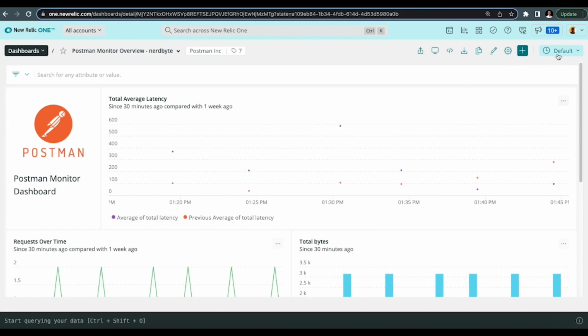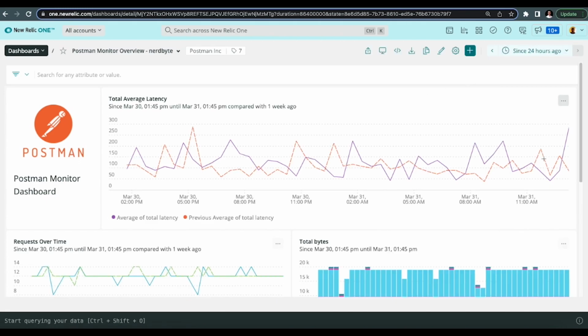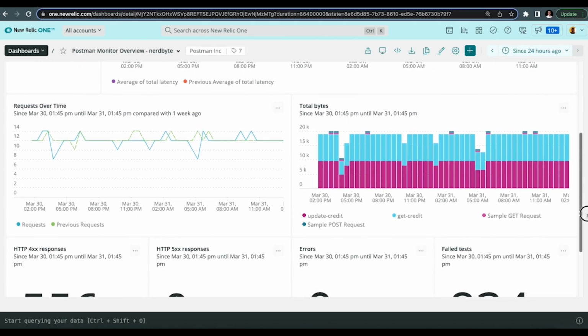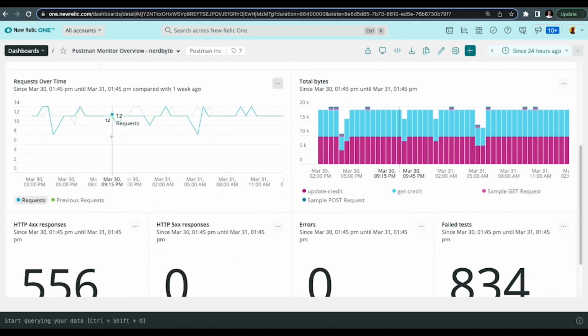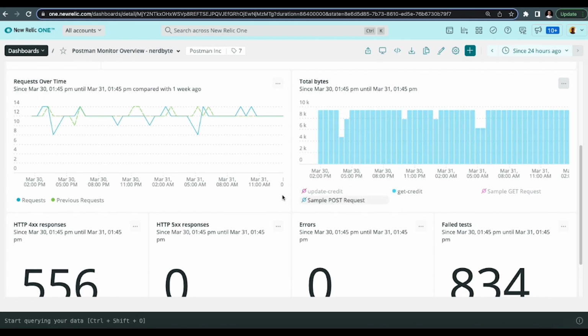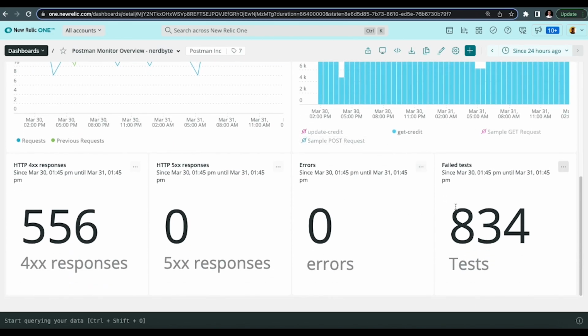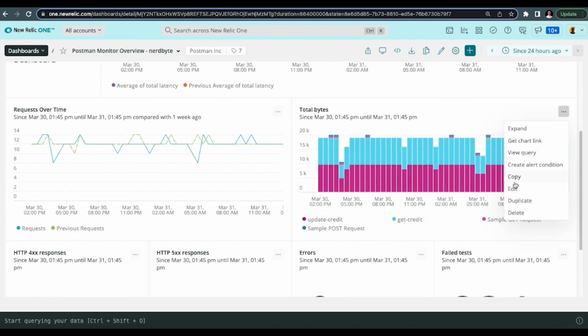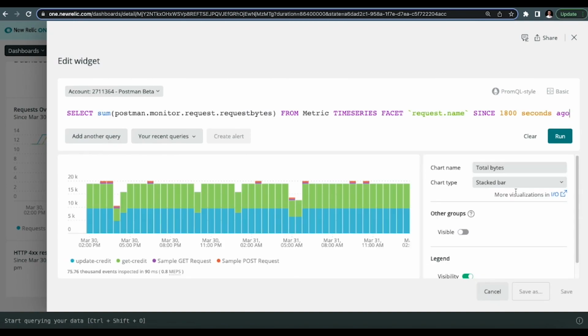And instantly, I now get a dashboard that provides an opinionated view of my API metrics, pre-built for me with the Postman team. Here, I can compare my average latency over time, as well as monitor any request or byte spikes that occur on these charts during that time. And I also get several time box tallies of key metrics, including 4xx and 5xx API responses, errors, and failed tests. And because it's a New Relic dashboard, it's fully customizable.